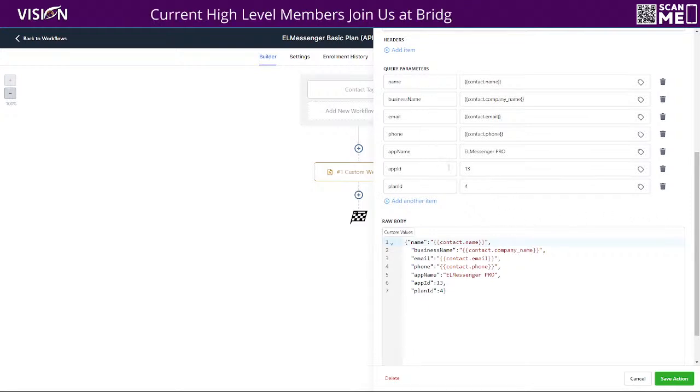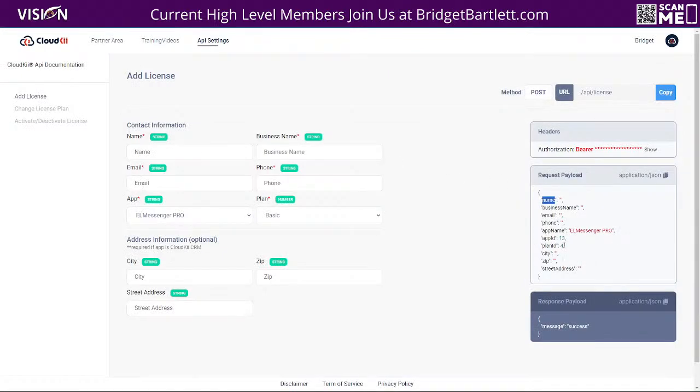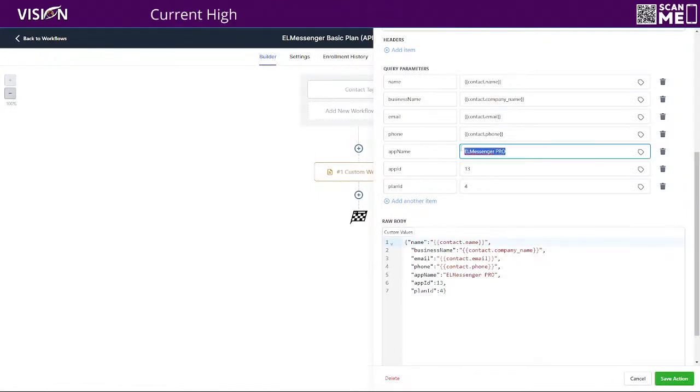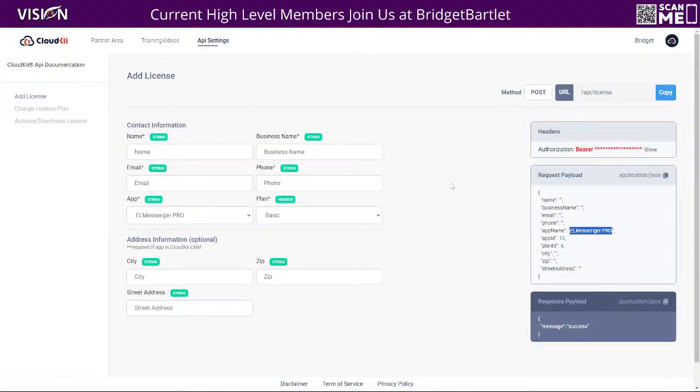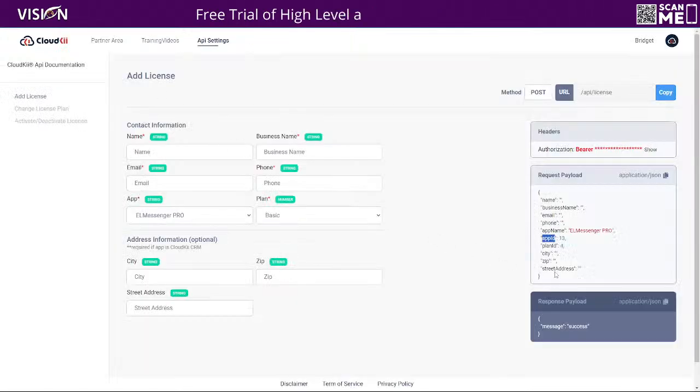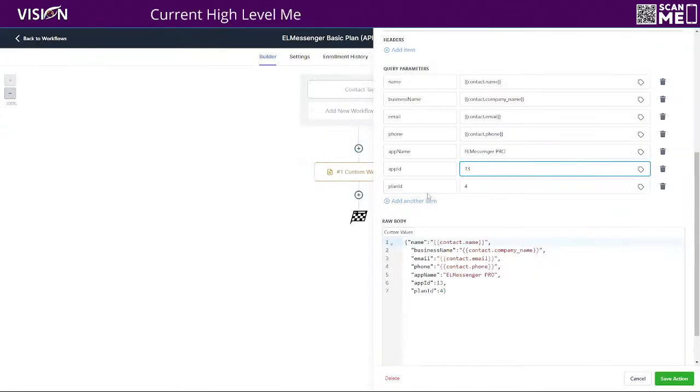Now, as you enter all of these in and you're following the order and the instructions here, you'll see once you get to app name, they actually give you the value for this. So what you want to do is just copy Messenger Pro, and then paste that in the app name field. And you'll see the next field here is app ID, and then the value is 13. So we just want to come back here, app ID, value is 13. You want to go to the plan ID, and the value is 4. So we're going to go to add plan ID, and the value is 4.